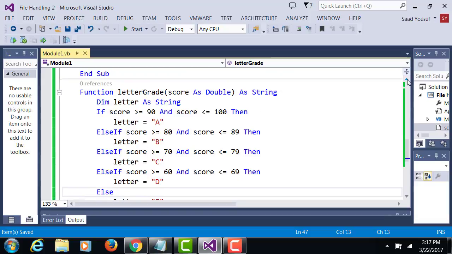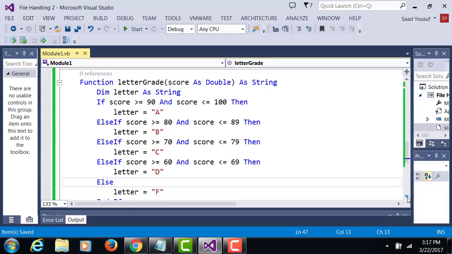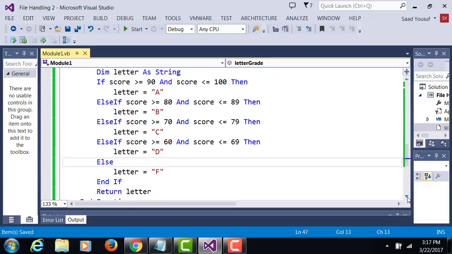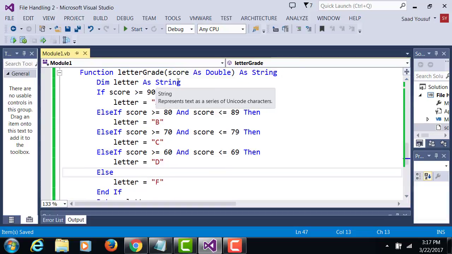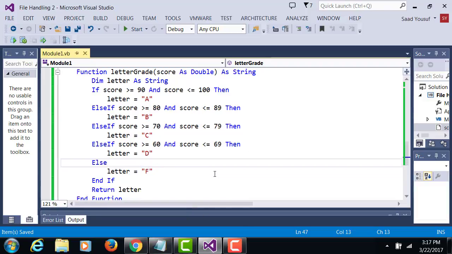So we created a function called letter grade, which is going to receive a score from the user. The user will pass a score from the main over here. Based on the value of score, it will figure out the value for letter, and we're going to return a letter back to the user. That is why in the function definition we are returning a string, and that's exactly what we are doing in the last line, returning a letter back to the file.